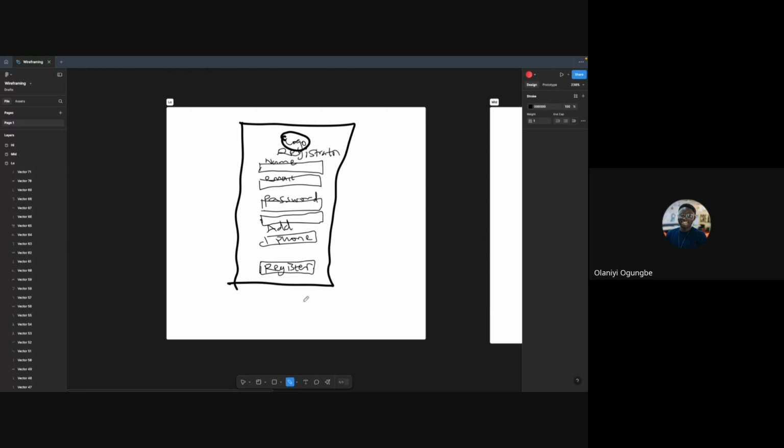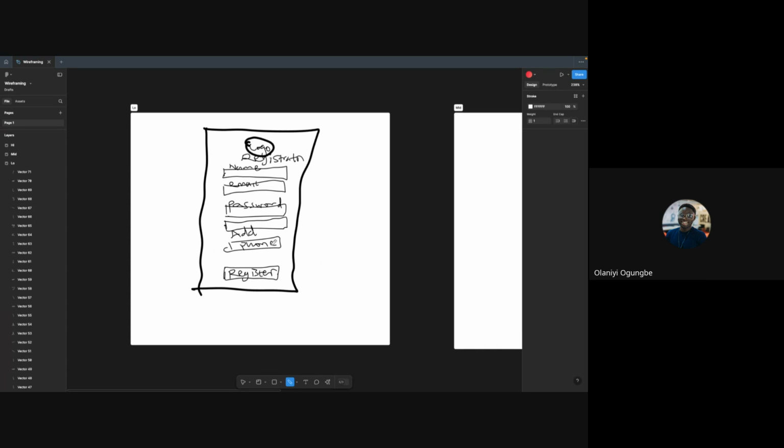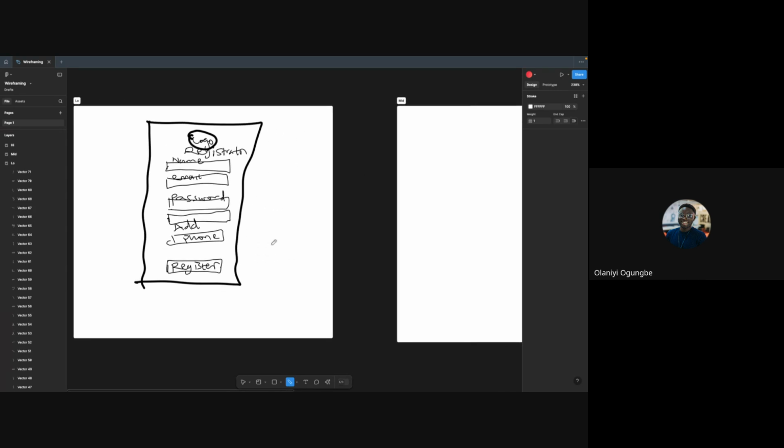So now we've been able to come up with a sketch real quick, right? It would have looked much better if I used pencil and paper. Now that's the low fidelity. Now let's do the mid fidelity real quick.